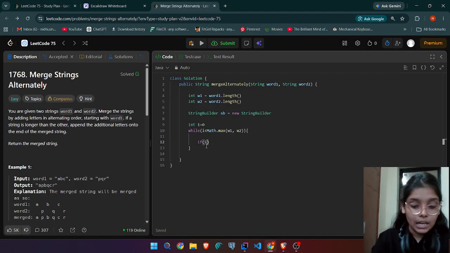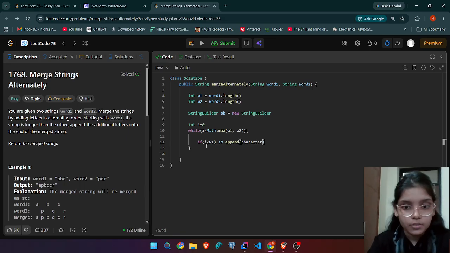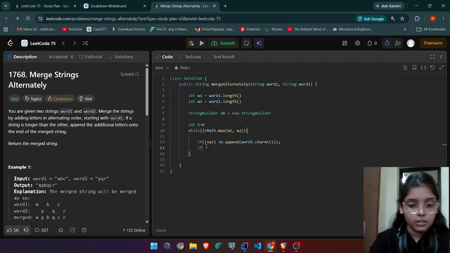If I is less than word 1's length, then you can append the character, not character, word W. We want the first character from word 1. So charAt I. Okay. Then we check this here also.